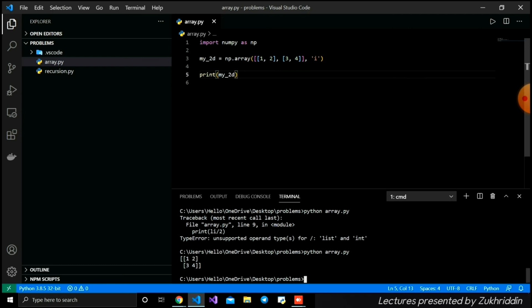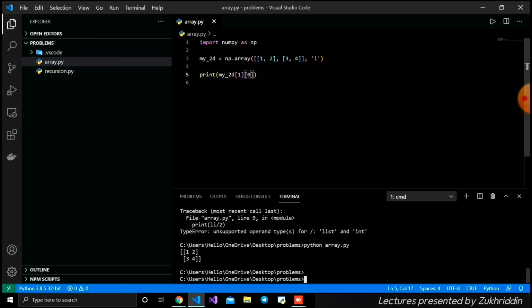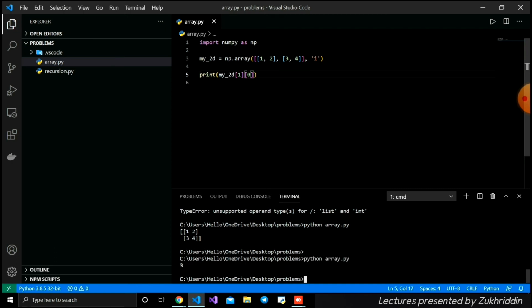For accessing, as we spoke about on the whiteboard, firstly we need to write our rows. We're going to access the 3. Firstly we look at the rows, which are 0 and 1, and this is row 1. After that, inside another square bracket, we need to look at the columns, which is column 0. Let's see, and it returns 3. This is how we can access a two-dimensional array.